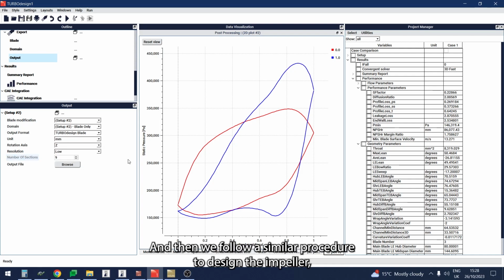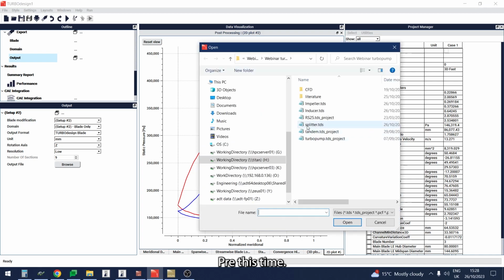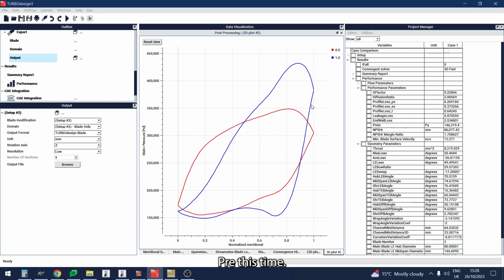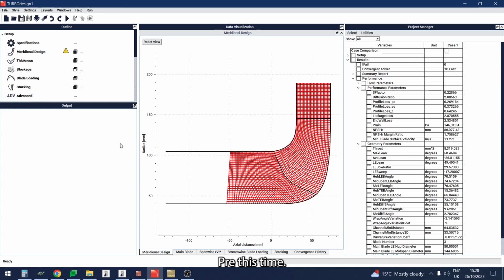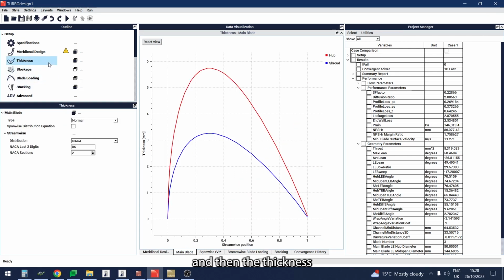And then we follow a similar procedure to design the impeller and import the impeller input file exported from TD-pre this time. And now all the settings are updated for the impeller, so we can have a look at the meridional shape and then the thickness, which is actually NACA profile distribution in this case.